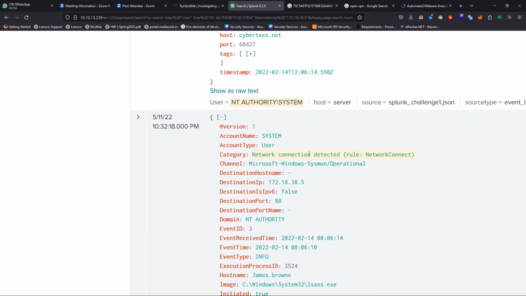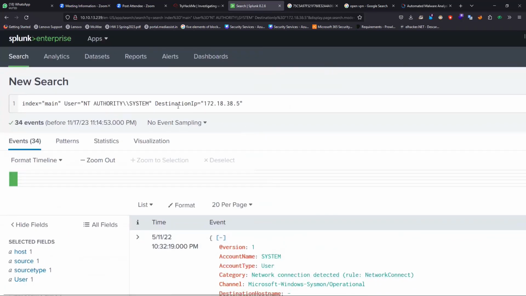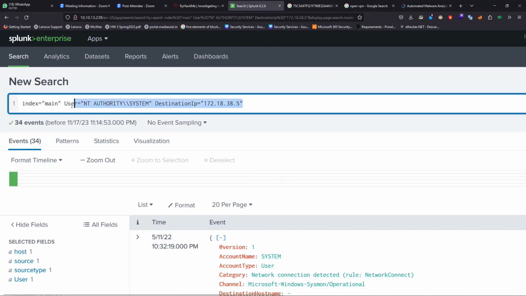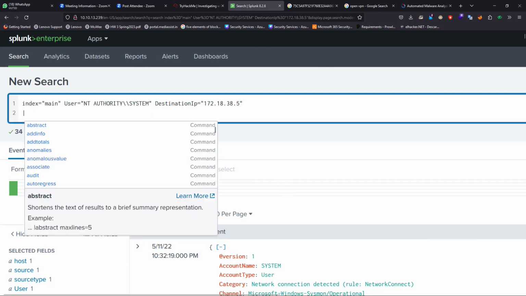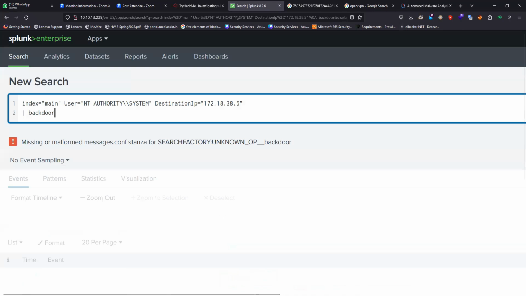Apart from that, we have some predefined search queries that we can use. That depends on what kind of activities happen. We can even simply type here. This is the query we are building. With this part we can filter it out, piping and then simply searching for backdoor on a keyword basis.